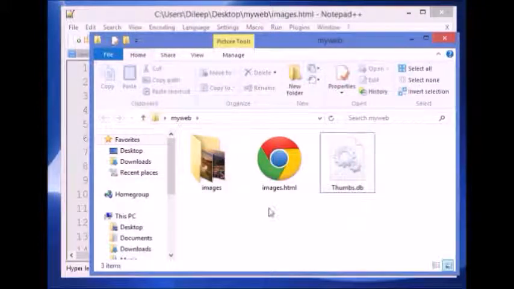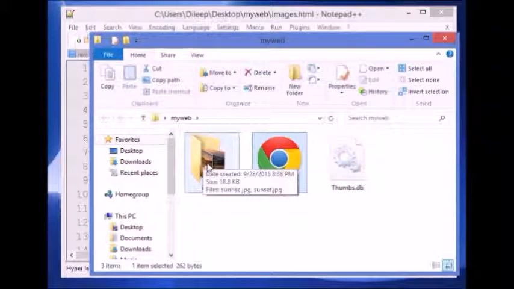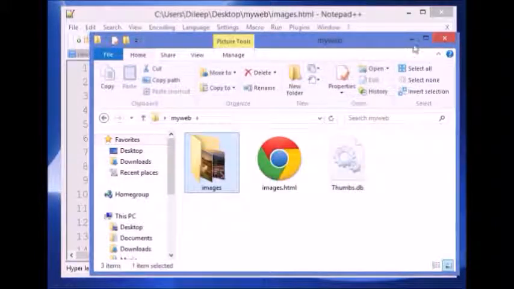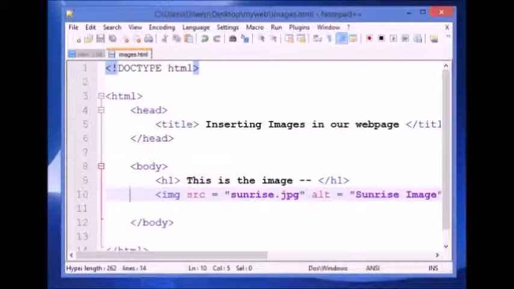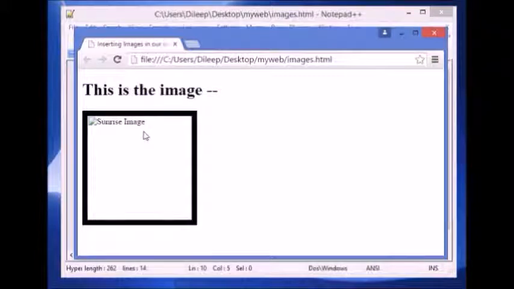Now I know that the images that we have used till now in our web page are not in my web folder where our HTML file exists. Now they are in the images folder, correct? So if I go here and refresh it, what happened? The image is gone. Why is the image gone? In place of the image, the alternate text sunrise image is shown here, but there is no image.